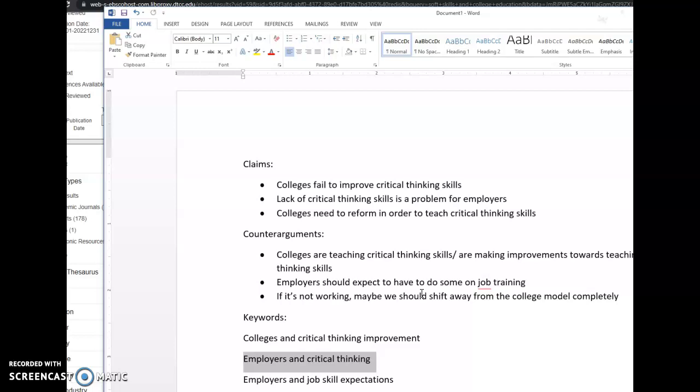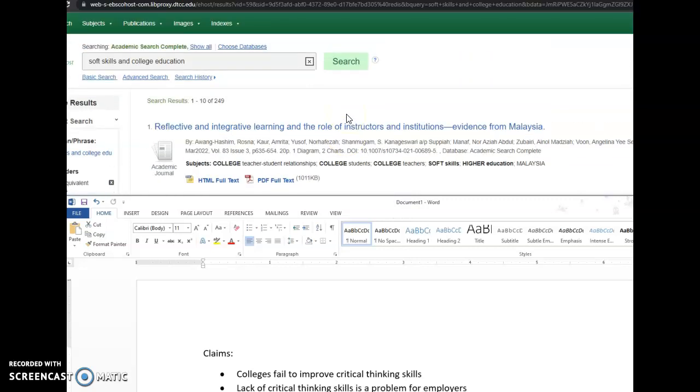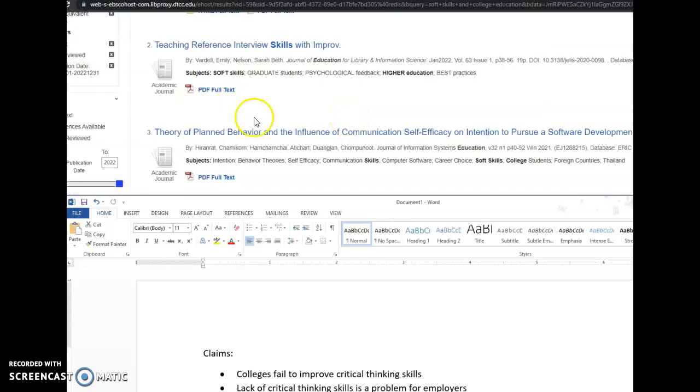We're looking for articles that have some kind of response to some of the claims. So we need to identify the claims, we need to identify some of the counter arguments, and then we need to search and search and search for articles that offer up some of these counter arguments. And that's basically the task that I'm going to give you. And I want everybody to practice this.